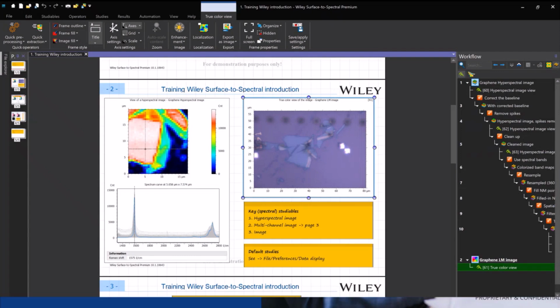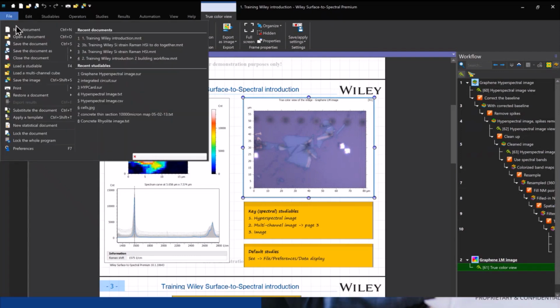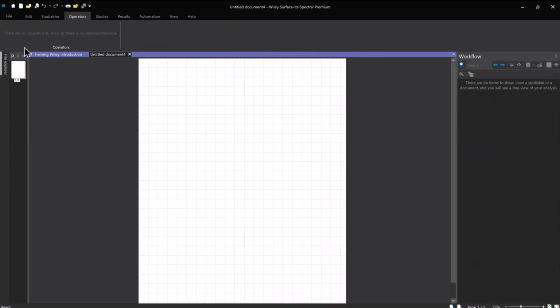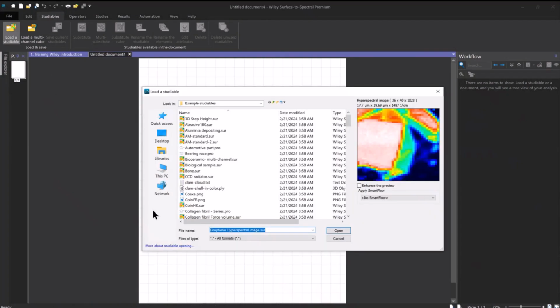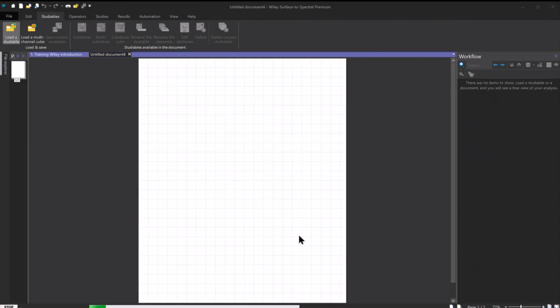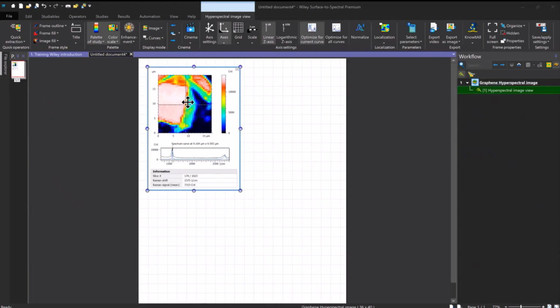But I would like to open a new document and show you a brief demonstration working on a data set from scratch. So studiables, load a studiable. I'm going to be opening a Raman hyperspectral image for a sample of graphene. Now, right now the data is open. For whichever pixel location I click on, a spectrum corresponding to that pixel location is displayed at the bottom.